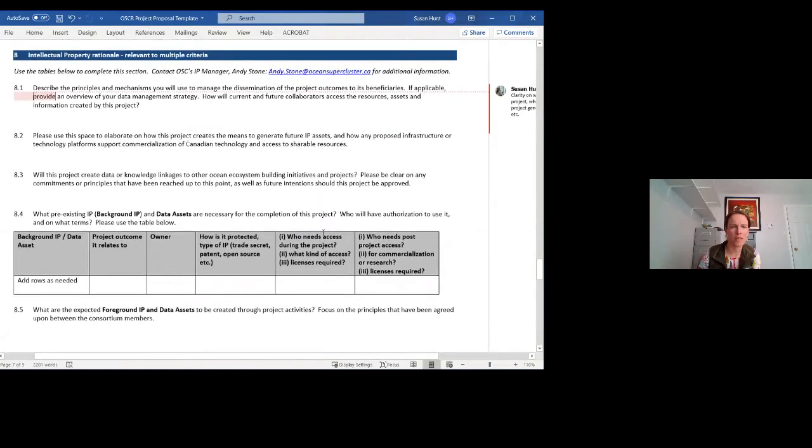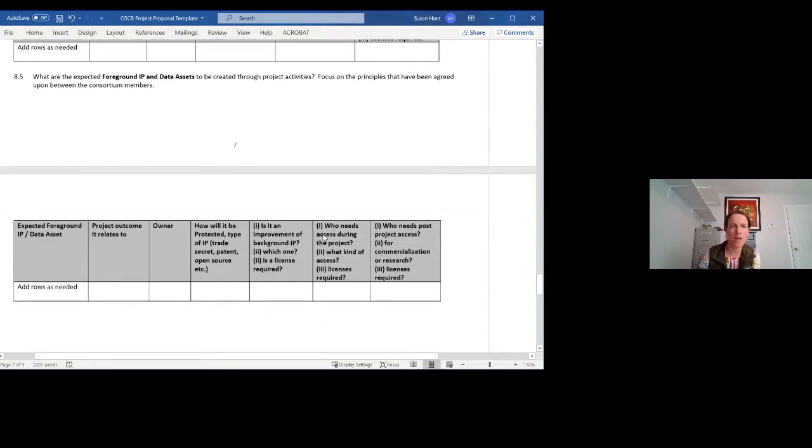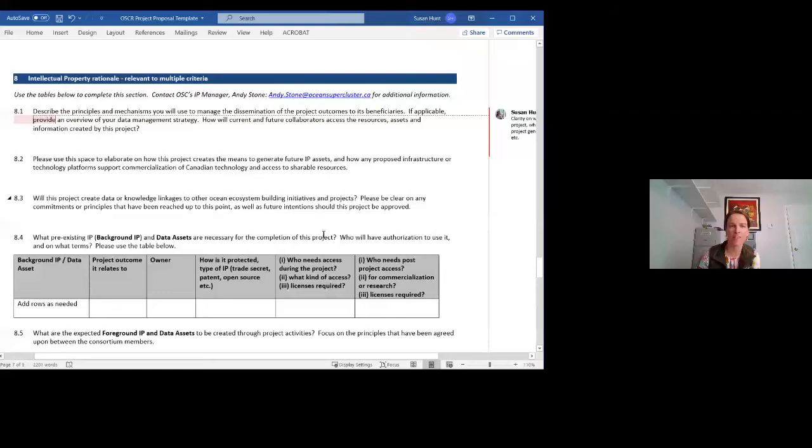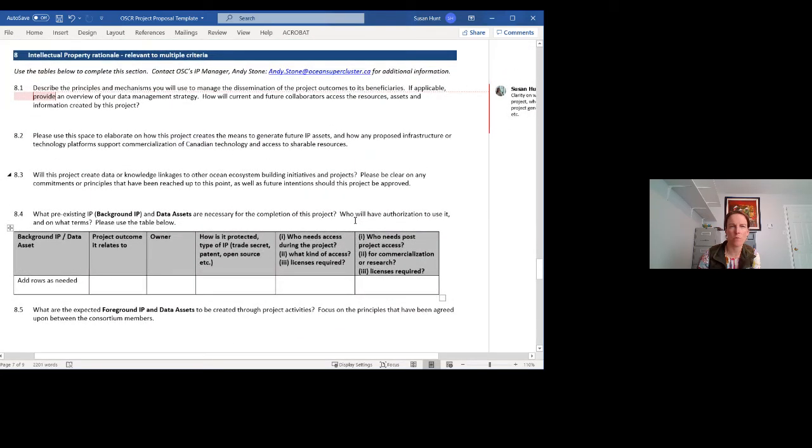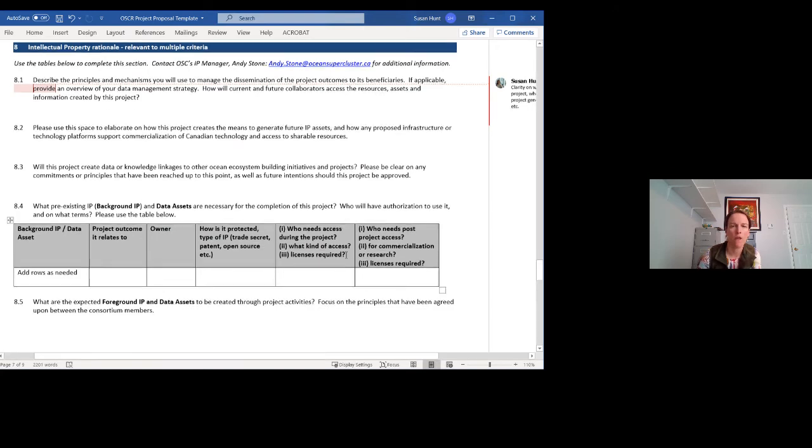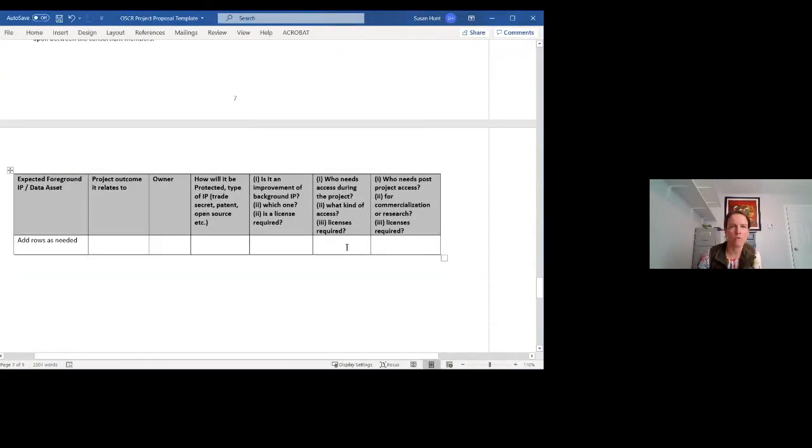And so in some cases, the IP may not be that substantial, but if that's the case, there's probably still quite a bit that you can add in terms of what the project means for future IP assets and future commercialization opportunities, for example, and generally how the project is supporting commercialization and proliferation of Canadian technology. Again, if there are any questions around this, please reach out to our IP manager or just generally, and we'll get you sorted out on an individual project basis. So that's the gist of the project template.